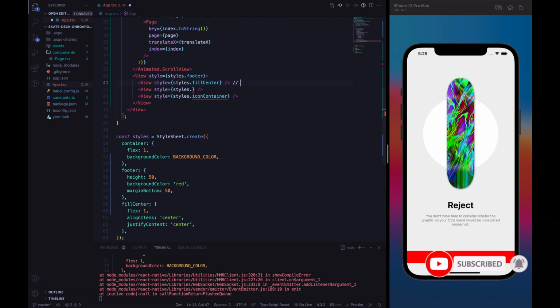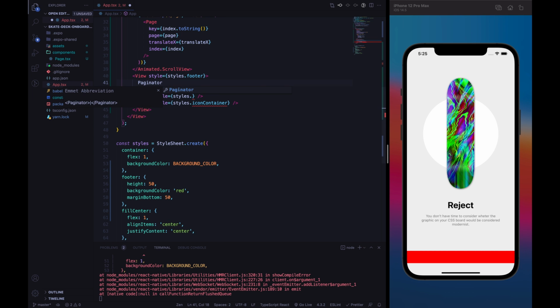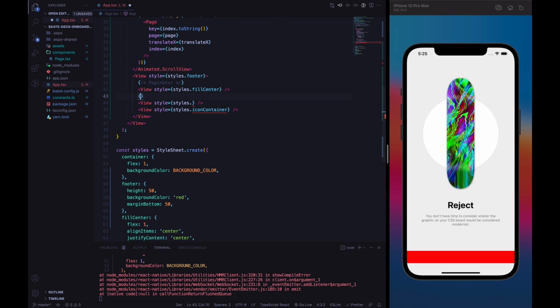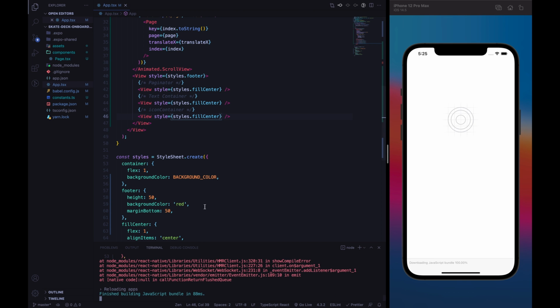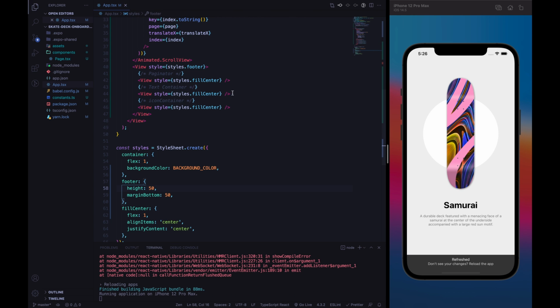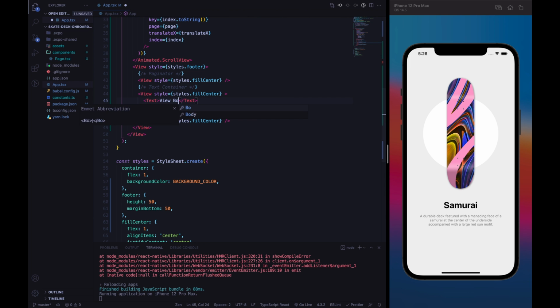And let's get rid of all these different styles. So let's just specify here that this one will be our paginator. Actually, let's specify here paginator. This one will be our text container. So let's say text container. And here we will have our icon container. And let's specify fill center. So inside this text container, let's specify our text, and let's say here view board.